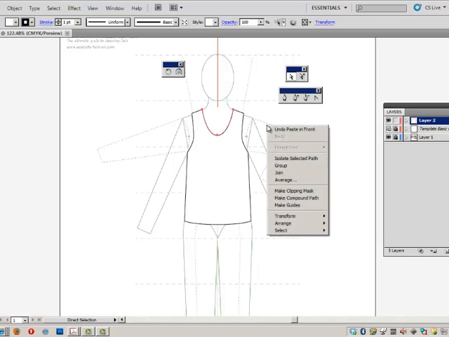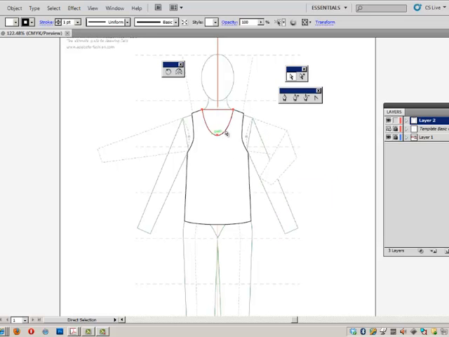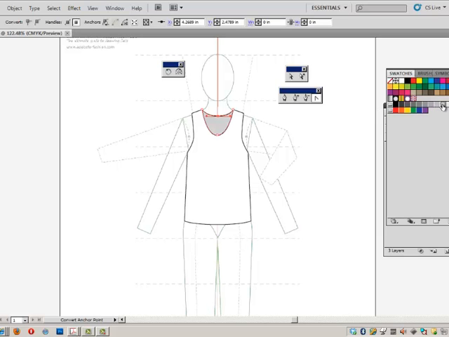And now I'm going to right click, join, to close the object, add a point just like we did at the neckline, and move it down a little bit with my arrow key. Convert Anchor Point tool, click and drag to the left to curve the back of the neckline. And then I'm going to go to my swatches and fill it with a light gray. And now I have a completed tank top.